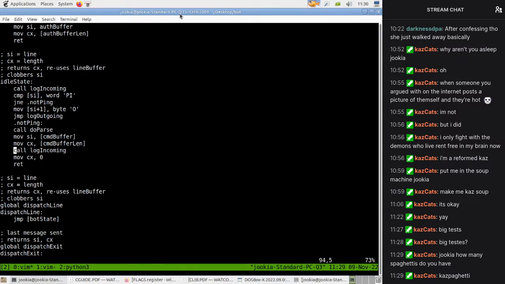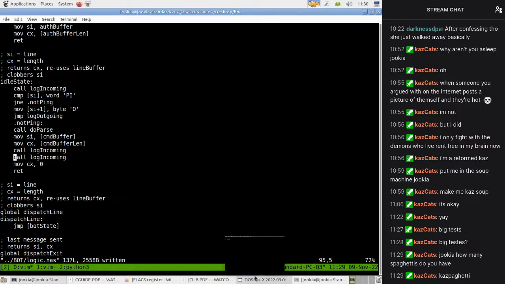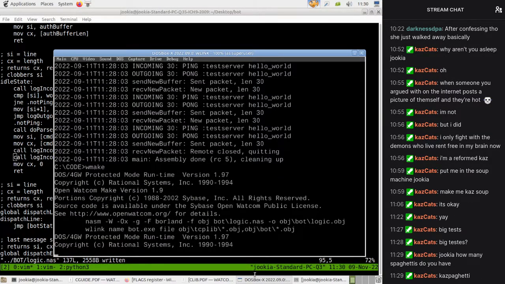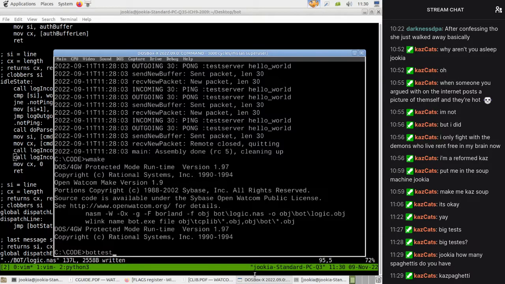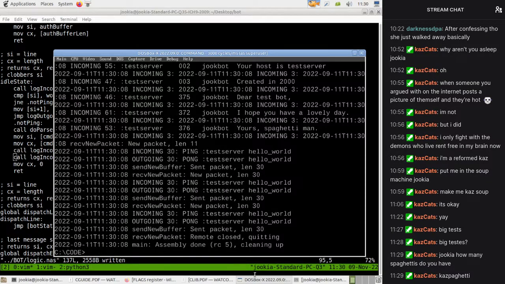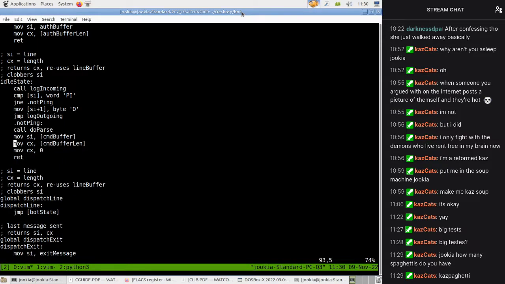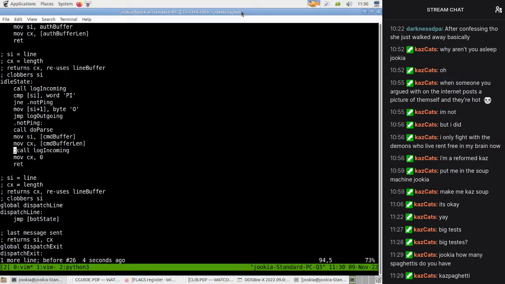Just call log incoming twice then. Yeah, so it's not giving us our best. But if we compare, wait, I'm dereferencing the command buffer. What the hell? Of course it's not going to work.